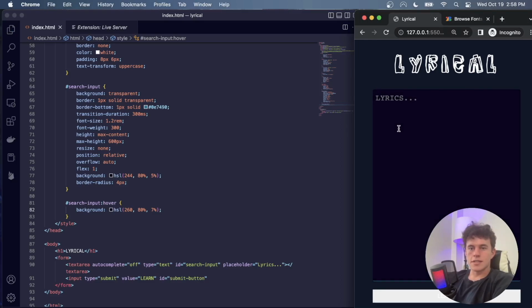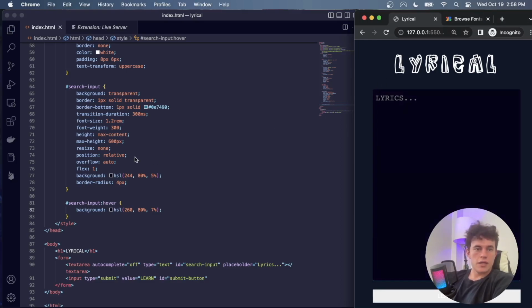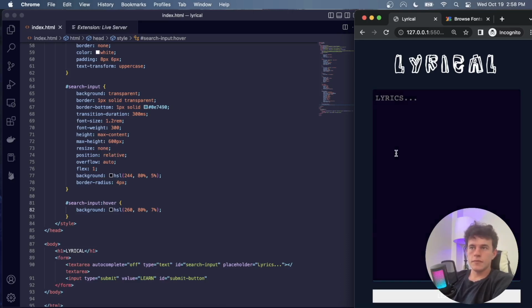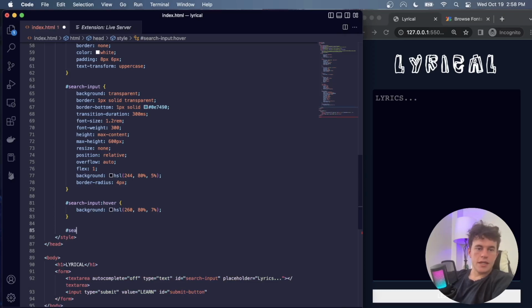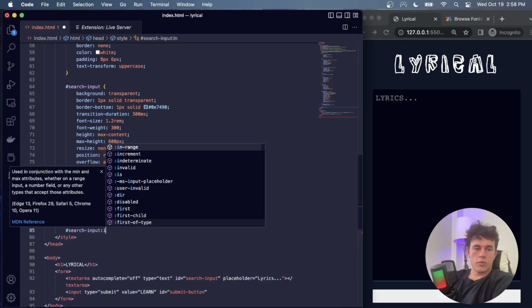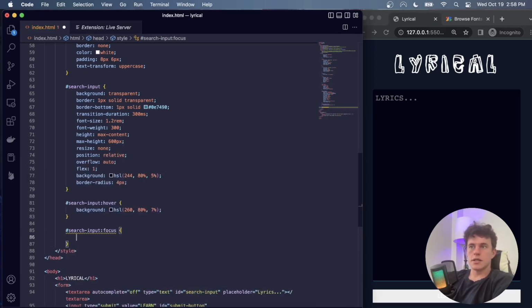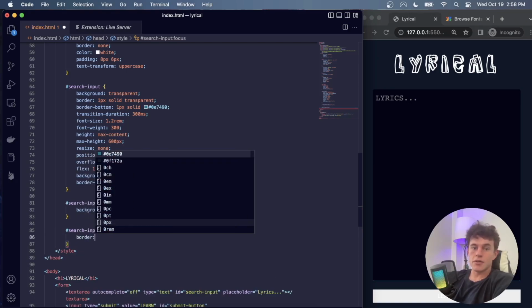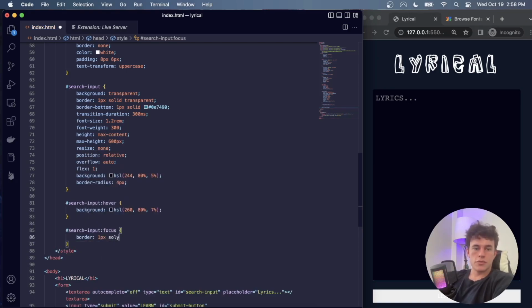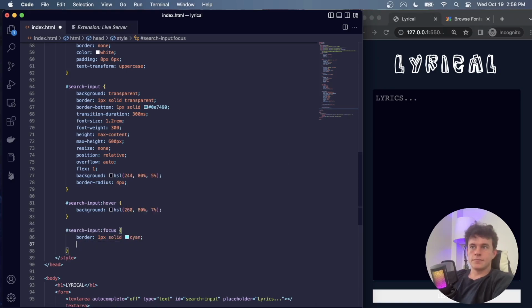And you can see that it's not instantaneous, which just shows that our transition duration is working adequately. So the last thing we're going to do is set the focus state, because it is a text input. So when someone has selected it, we want to apply a particular style, and that is going to set the border, which is currently transparent, to 1 pixel solid cyan, and we're going to set the background to that same darker color as before, so it's going to be 260, 80% and 7%, just like that.